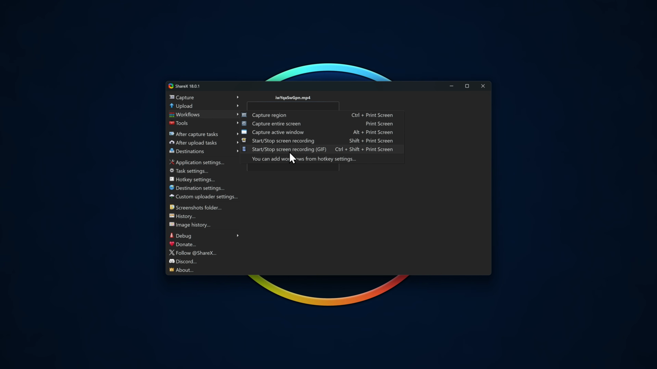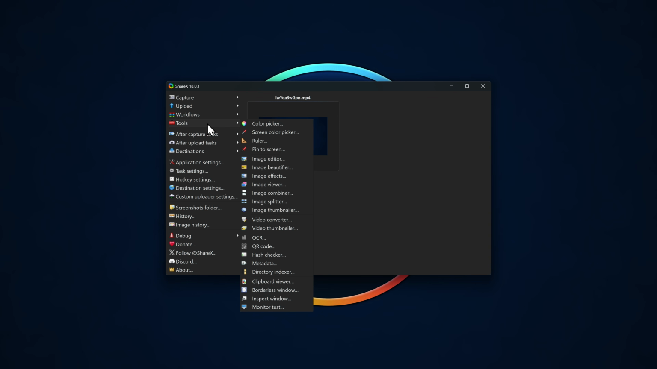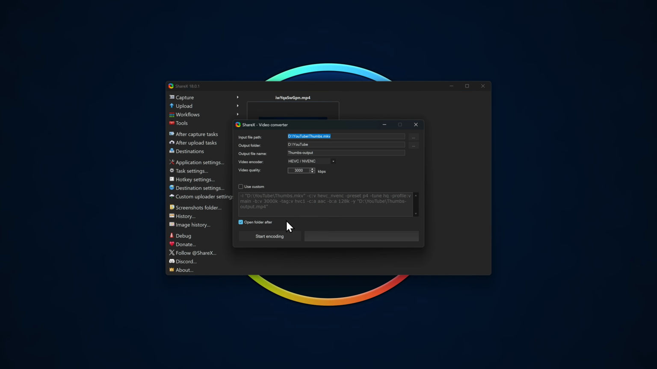Now, to explore some of the really cool tools this program has, let's navigate to the Tools tab. And right away, we can see that we have color pickers for easy color code grabs, multiple image editing tools, and a full video conversion tool. This converter makes it really easy to convert just about any video file, and it gives us a number of presets and how much quality we want in them. But we can also add our own FFmpeg parameters if that's something we want to add, especially for remuxing.